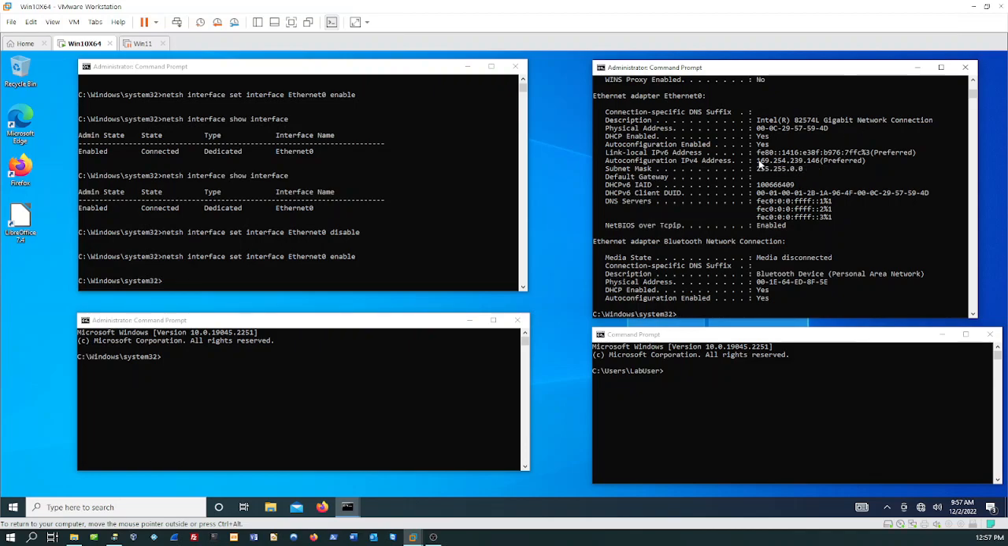169.254.239.146. Now, what we know from this 169.254.239.146 address is that it's not getting an IP address. And we also see here that it has no default gateway. Well, computers use the default gateway to get out to the equipment that assigns them IP addresses. And if it doesn't have a default gateway, we know it doesn't have an IP address. Now we've got to start troubleshooting.